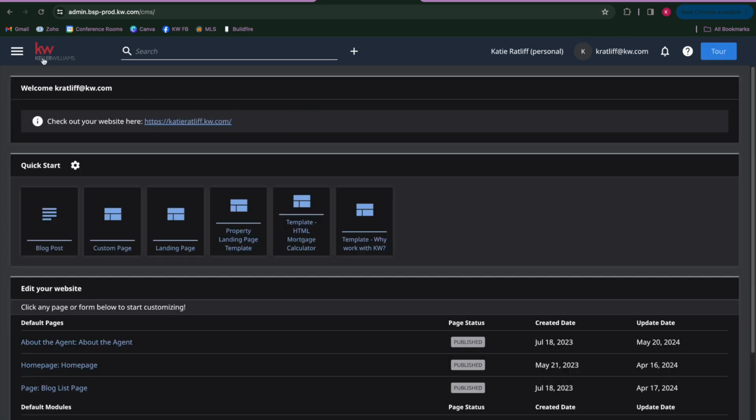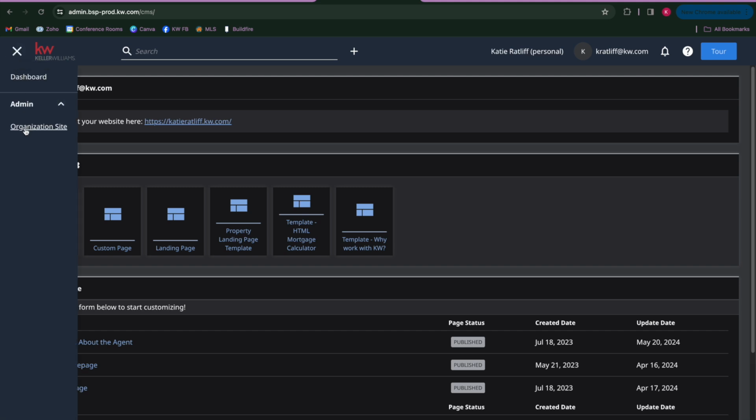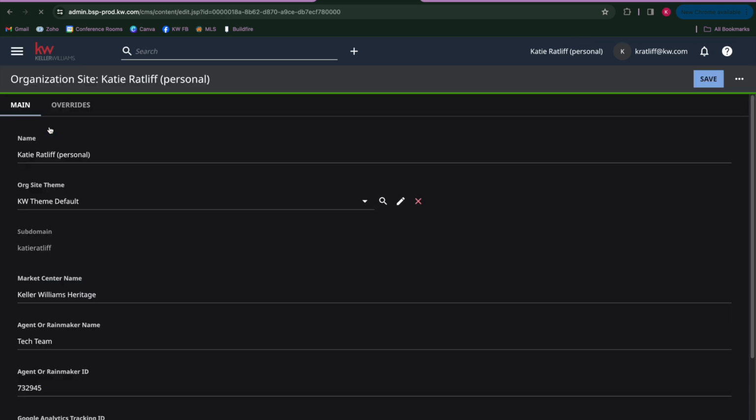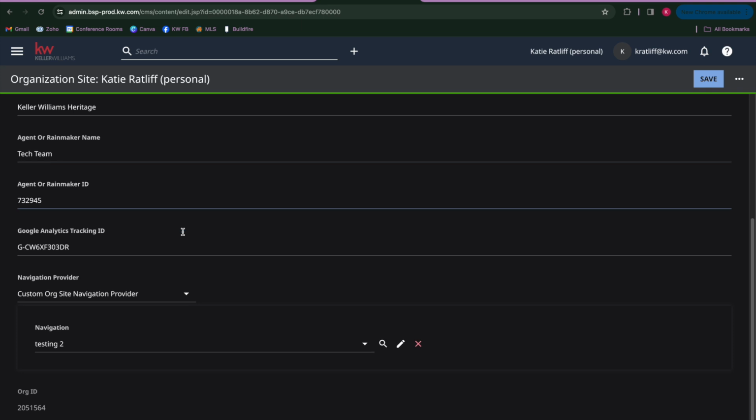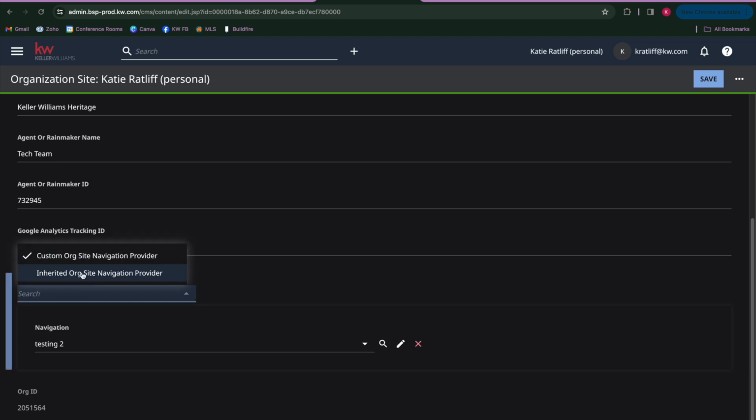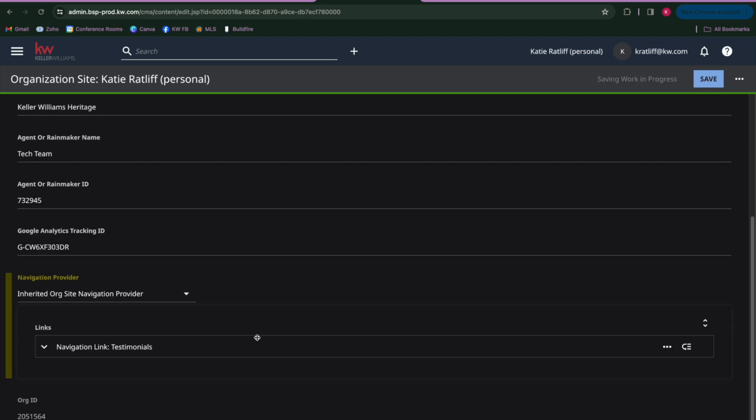We're going to click on the 3 lines in the top left-hand corner. We're going to go to Organization Site. If you're not seeing that, you may just be seeing Admin. Click on the drop down and you can get to Organization Site. From here, we're going to scroll all the way towards the bottom and go into the section that says Navigation Provider. Odds are yours says this right here, Inherited Organization Site Provider.